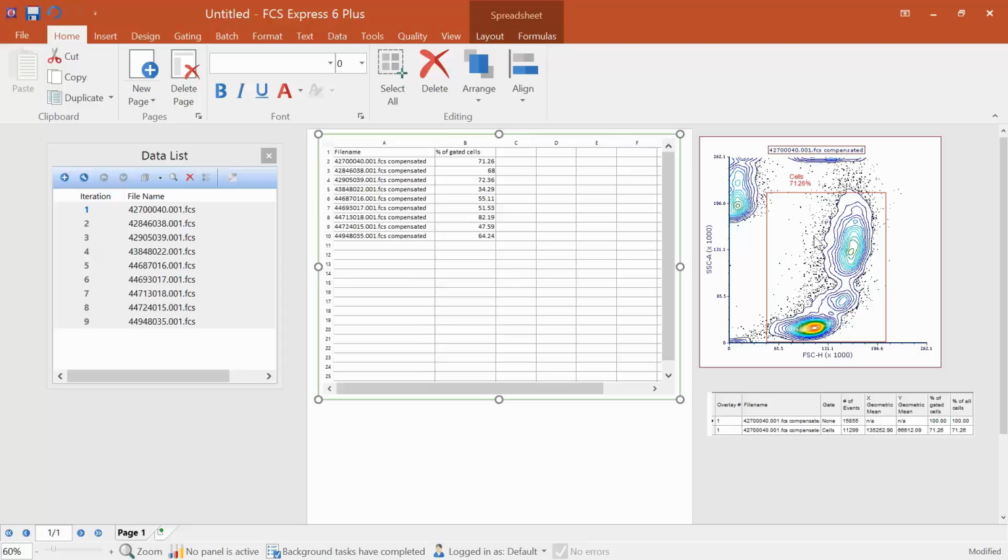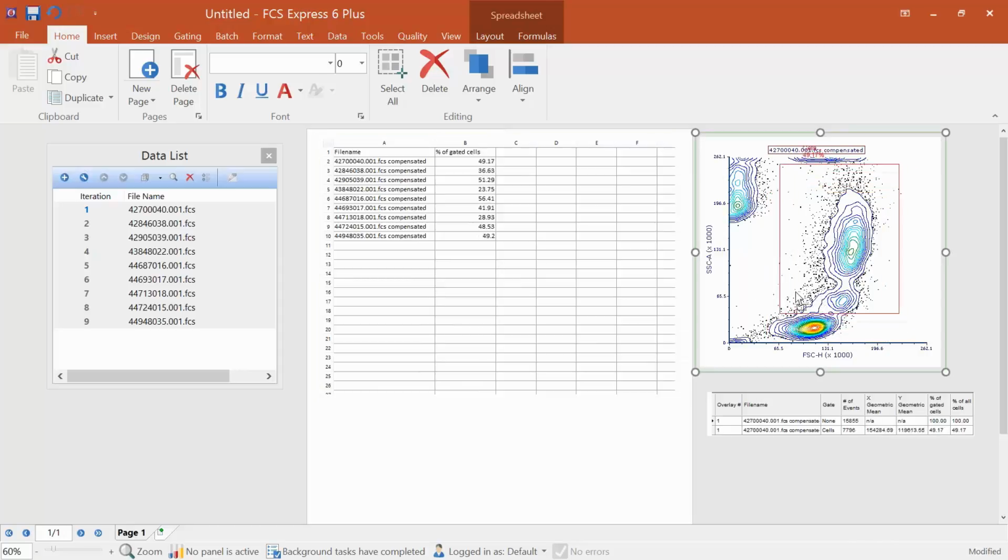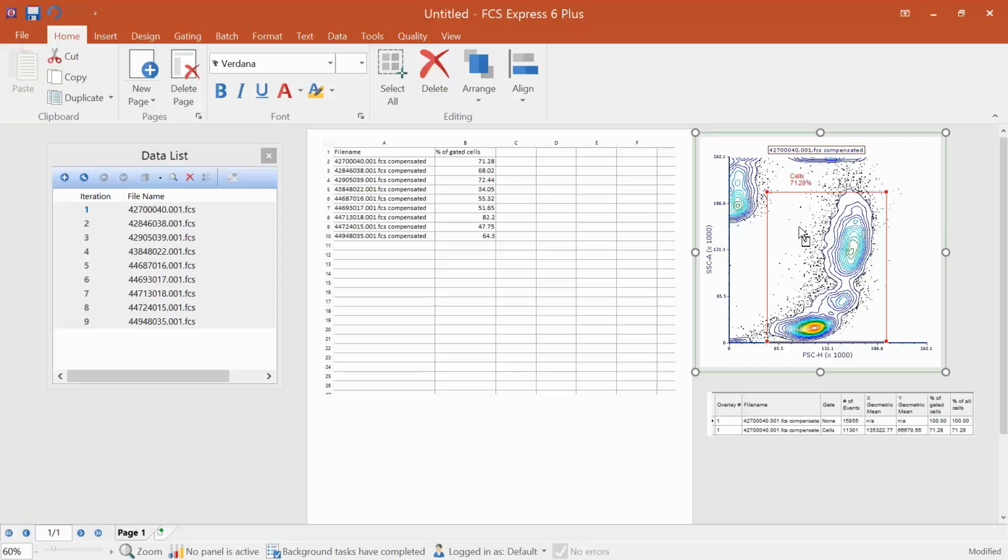The percentage of gated cells has been populated based on the position of this gate for every single data file. What that means, again, is that as I update this gating position, our statistics, even though they're not opened in plots in FCS Express as you're used to, can all update in real time as that gate changes. Now there are other things we can do here.